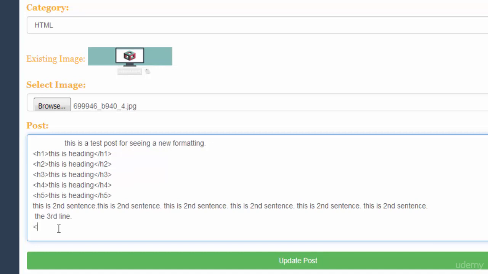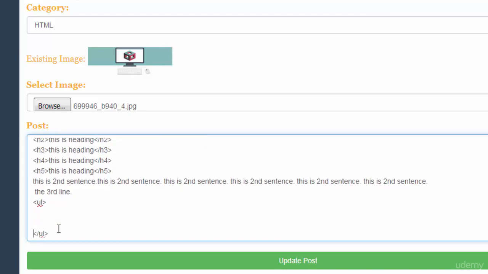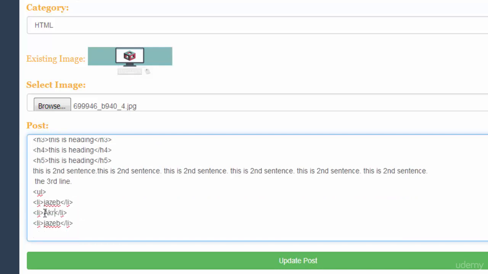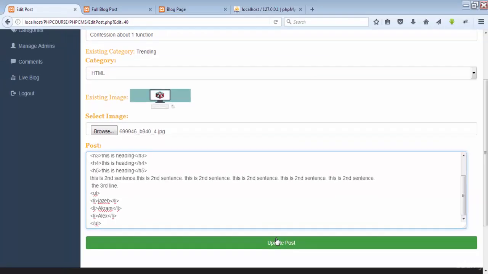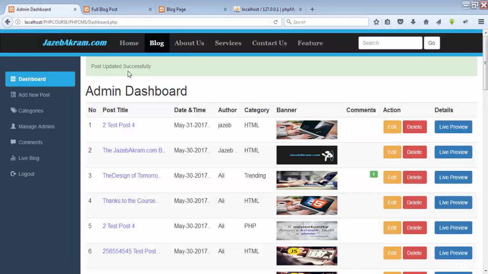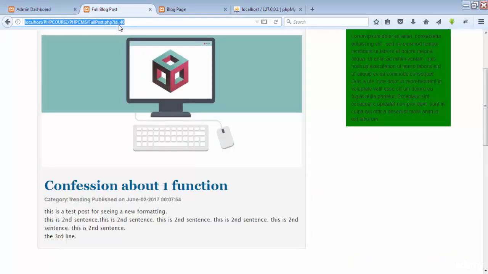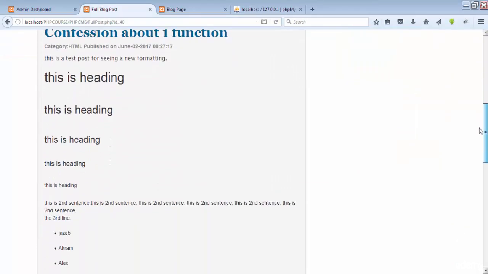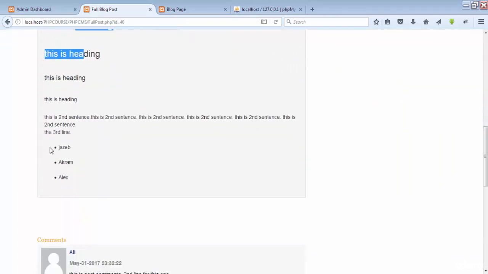So right after this third line, if I want to add the unordered list here, now adding couple of list items. Now if I update this post, you can see that we have added couple of headings and unordered list. If I update this post, updated successfully, and if I just refresh this page, now you can see we got couple of headings, and then we got the list item.